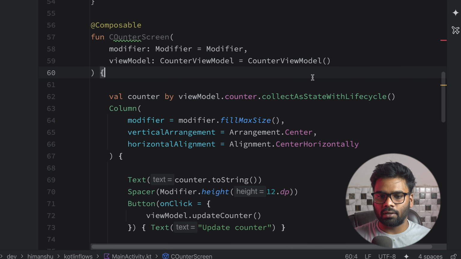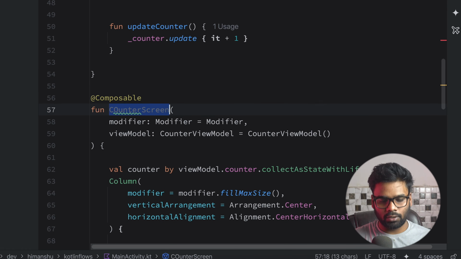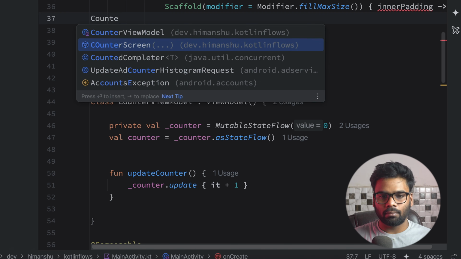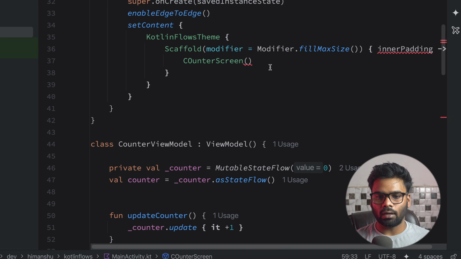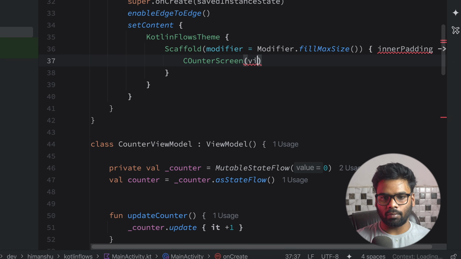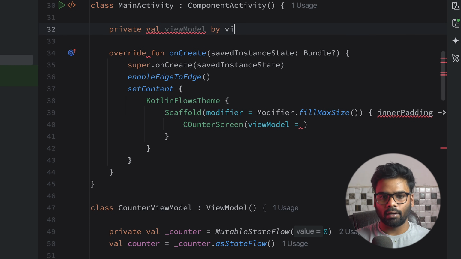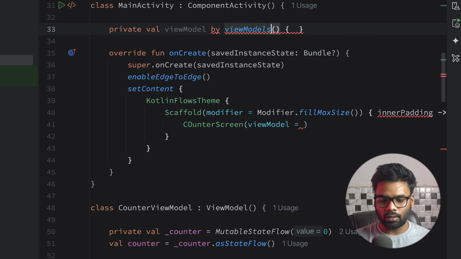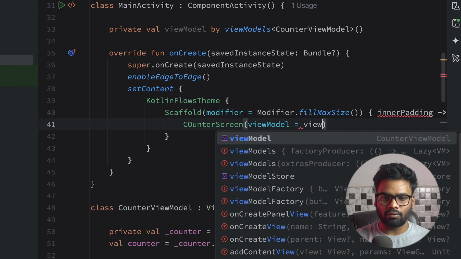Okay, so let me just reuse the same thing, collect as state with lifecycle, and now it's time to use this counter screen within our application. So remove this counter view model and pass our view model from here. I'm gonna use a private variable naming view model and delegate the initialization to my view models. Mention the type, so the type is counter view model. Remove this pair of parentheses and simply pass it from here.